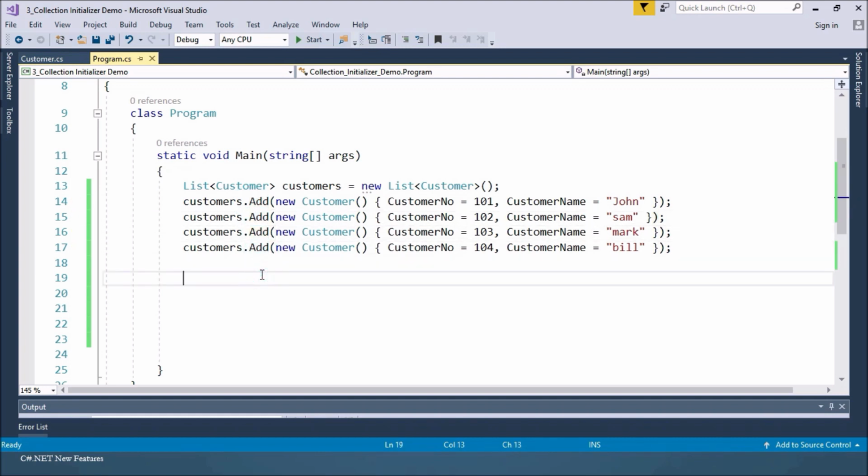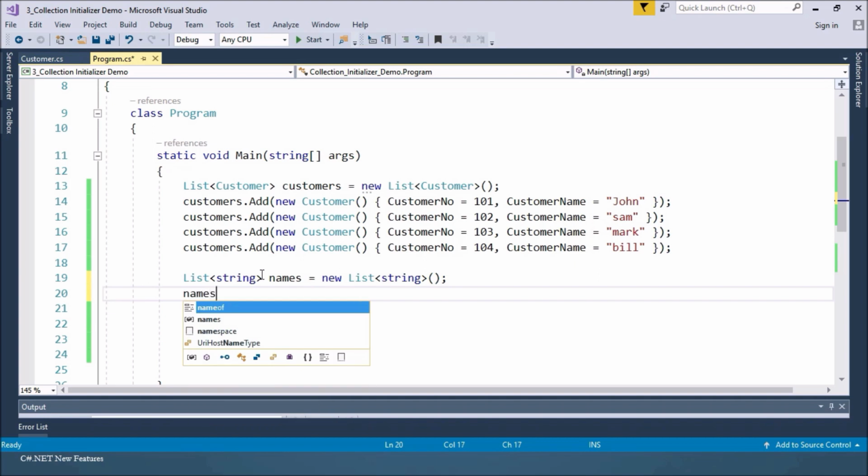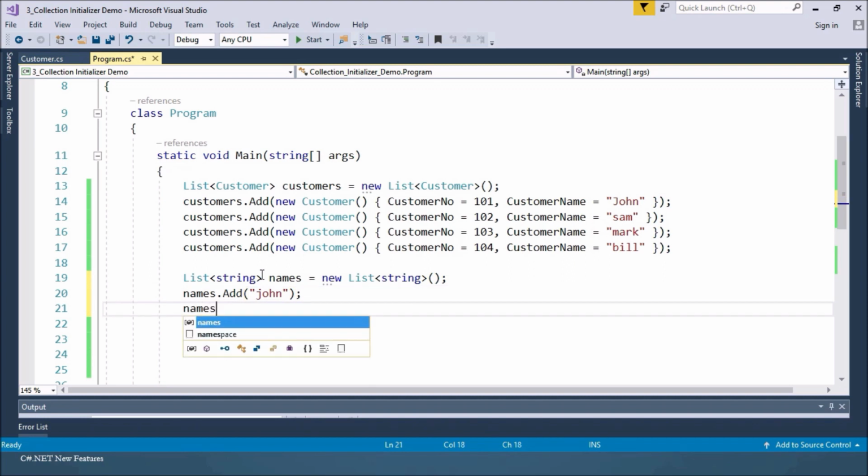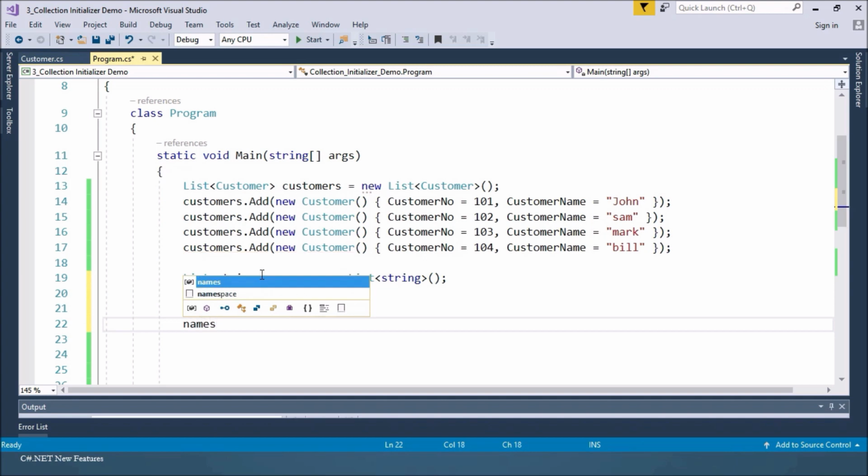In the same way, you can create a collection of any type. So let us create a collection of strings. I'll say list of string names equal to new list of string. Let me add some names to it. So we call the add method by passing the name. So names.add. The add method is called again.